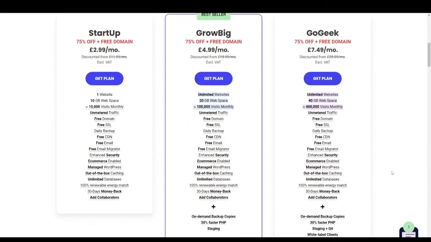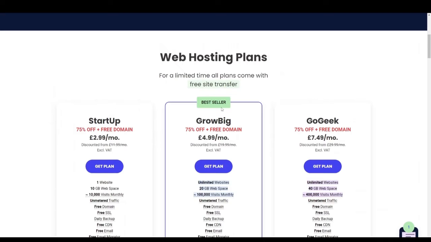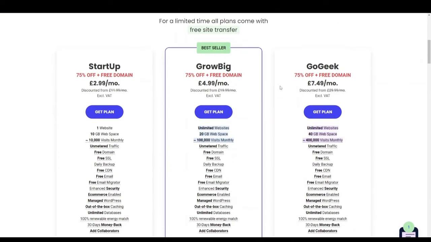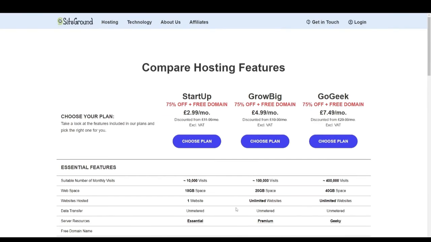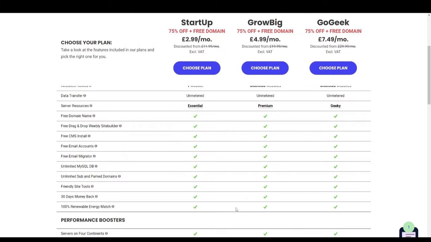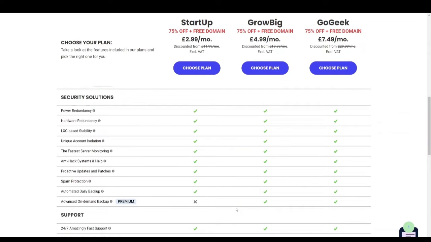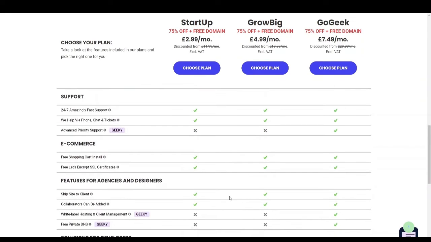Similar to Bluehost, so they do have the different site plans. But then it just depends on your site type, how much support you'd need, how many resources you would need on your website. If you do have e-commerce, I would go for one of the Grow Big. Better to go for Go Geek just so you get the more storage space, but you can go for these plans as well. If you click on compare hosting plans, you can see a little bit better what each of these offer. And then but you can always upgrade as well.